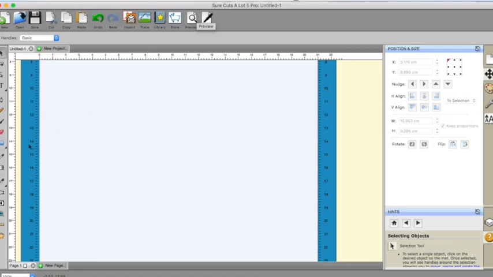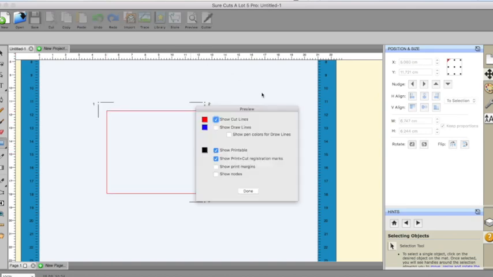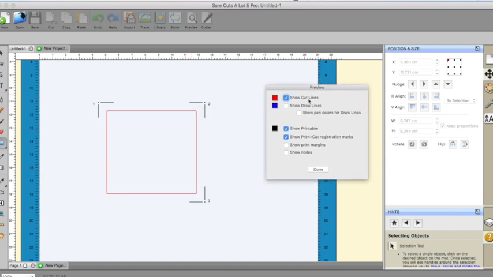Preview is where you preview what you've got on your workspace. So if I put a shape in here and I go to preview, it will show me my cut lines in red. So if I switch that off, the cut line should switch off, and it hasn't. Okay, that may be the setting that I've got on the line, mind you. Show printable. Okay, so that was a printable line.